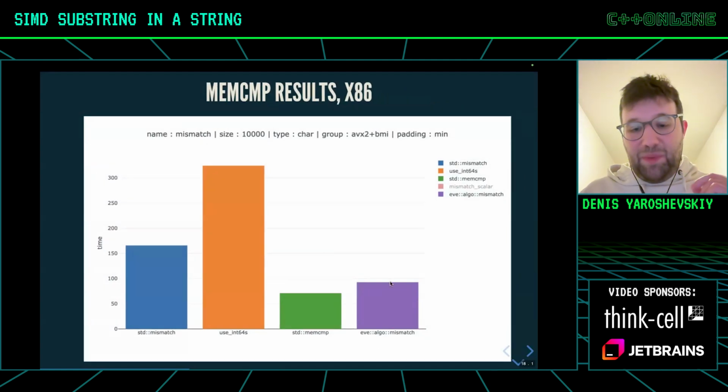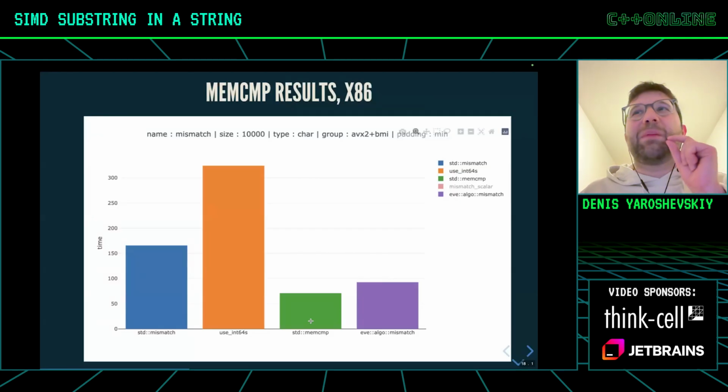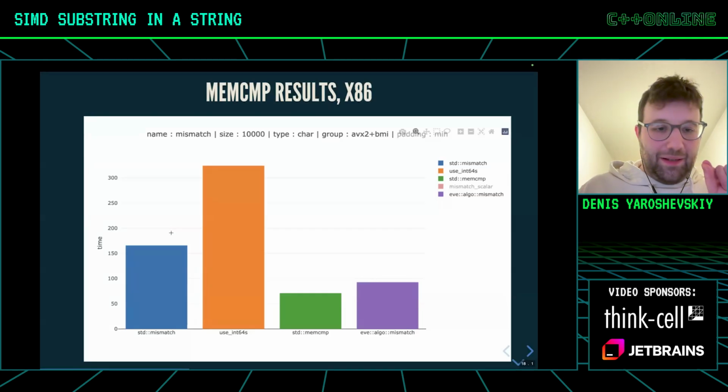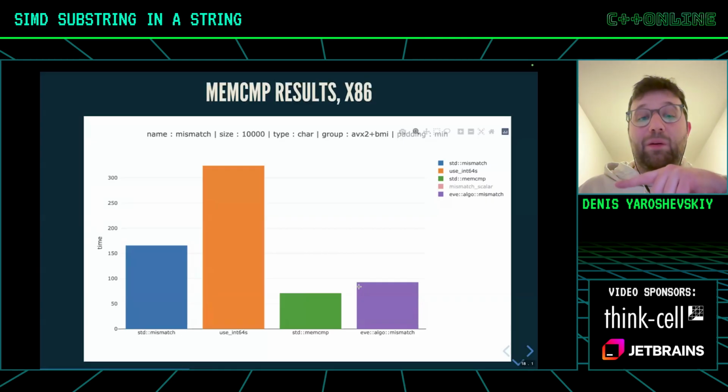Well, let's see how if mismatch behaves. So this is if mismatch. This is memcmp. They are almost the same. They're a little bit different. I maybe know how to fix it, but I didn't. So this is standard mismatch, substantially slower than evalgo mismatch, and this is ints.